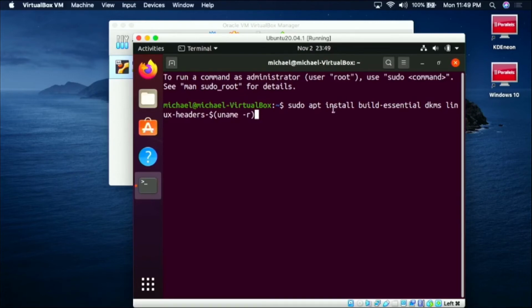The first is build-essential. Build-essential is a meta package that includes the C++ compiler along with some commonly used libraries in the C++ language. The next package is DKMS, which is a series of Linux modules that we'll also find useful.